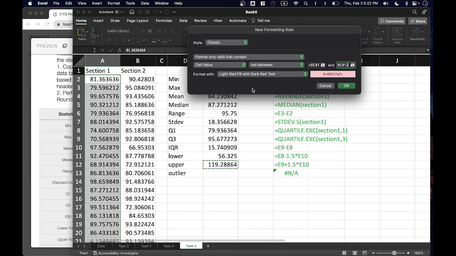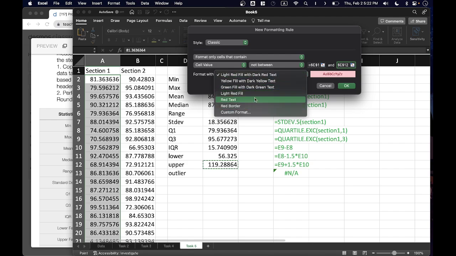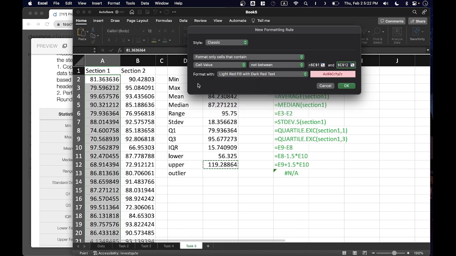If you're on the Mac, the format is already preset. This preset format, I think it looks pretty good. It's light red fill with dark red text. It looks good, but you could always change this by doing the drop down menu if you want. If you're on PC, you have to click the format in order to set up a format. And I do recommend that you just fill it in with a color like red, and then you click OK.